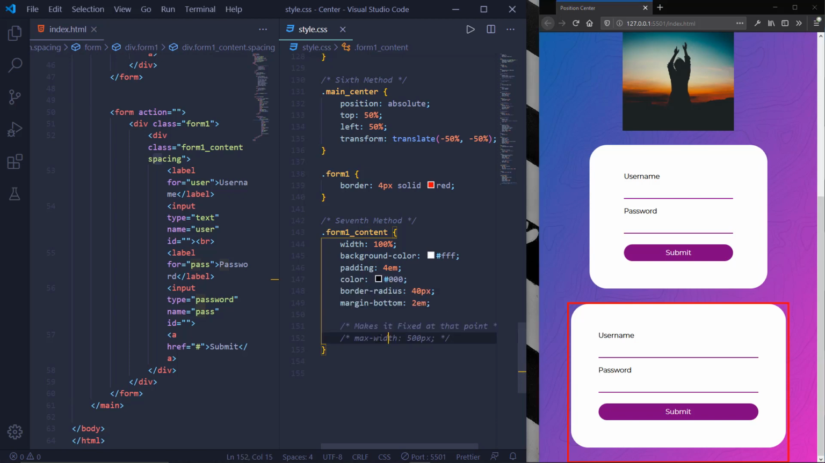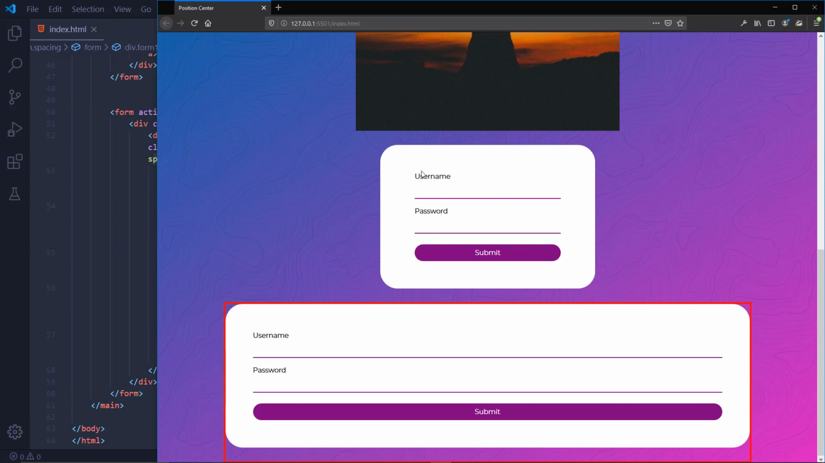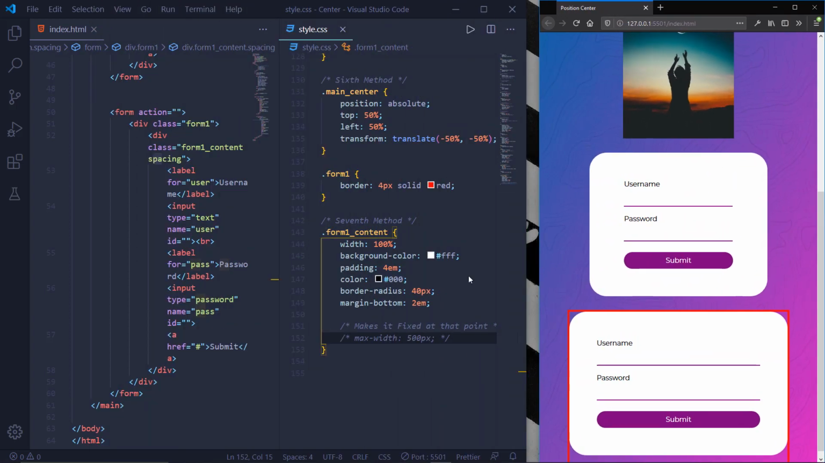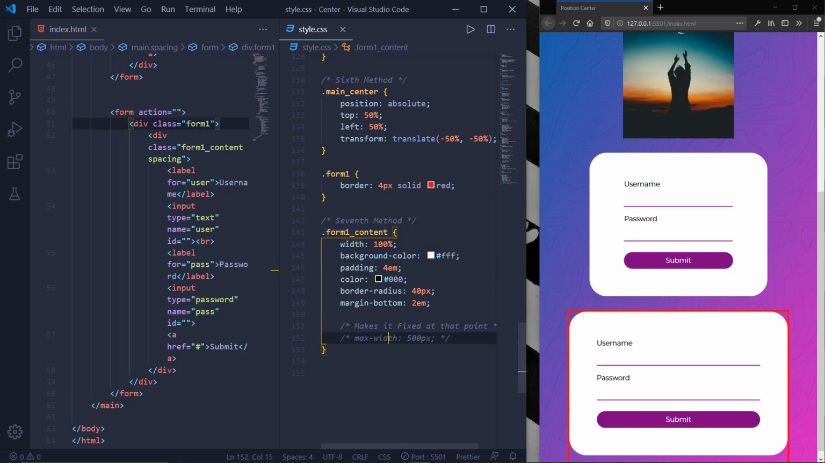So if I should comment this out and keep dragging, you see it grows like this one did when we made the width percentage. So it keeps growing. So that's because I gave it a width of 100%. So always be 100% of that container, of the container form1. So we don't want it to keep growing. So in order to stop it from growing, we give it a max width of 500 pixels. So then it stops growing.